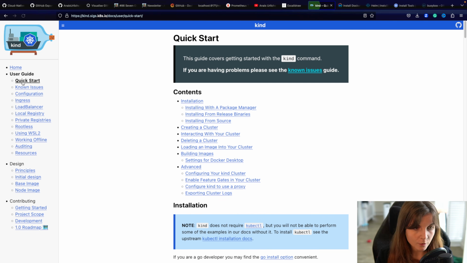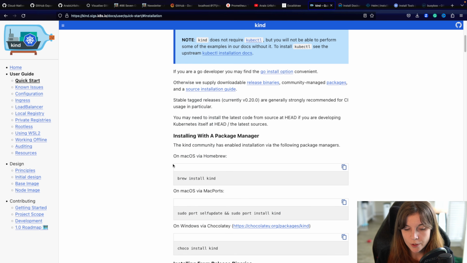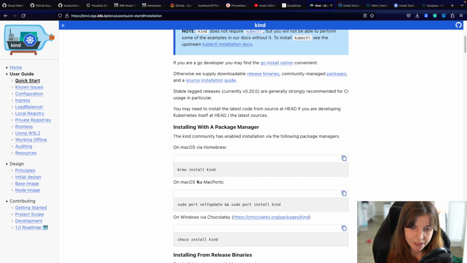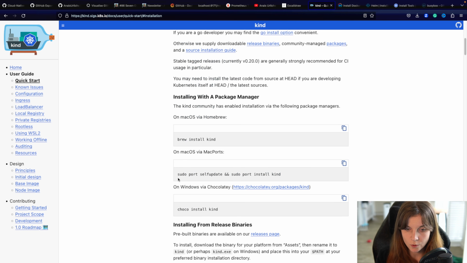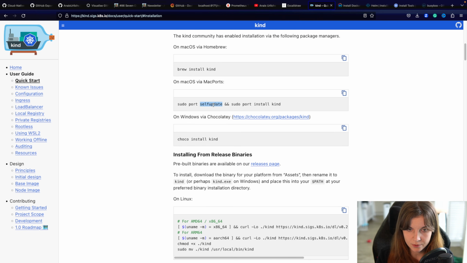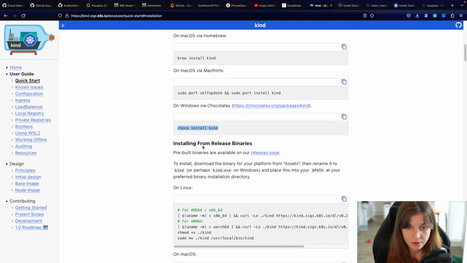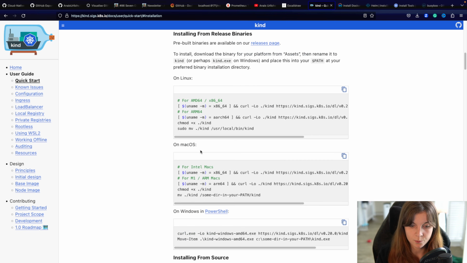Within the quick start, you should find a way to install it. You can use brew, Homebrew, that's the way that I use it. You could also use this version for Mac, or on Windows, you can use Chocolatey. I don't know how to pronounce it.